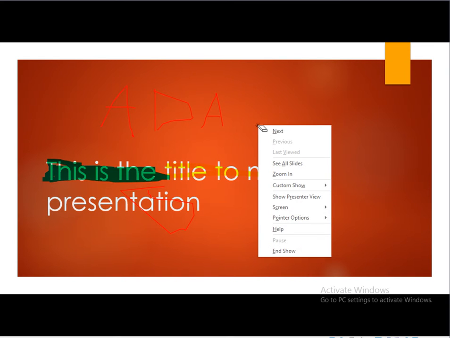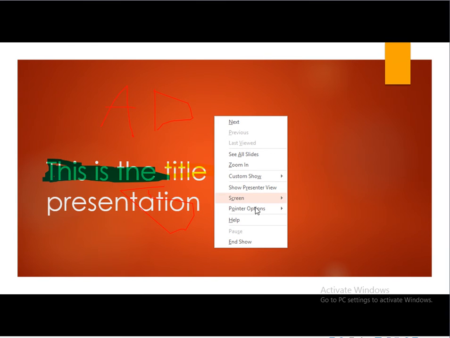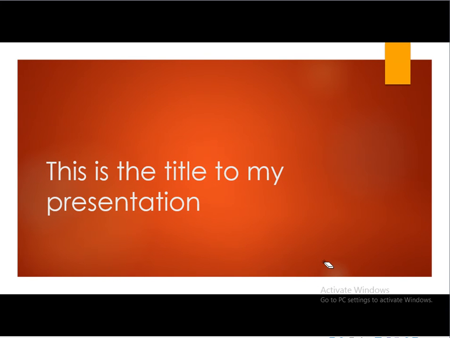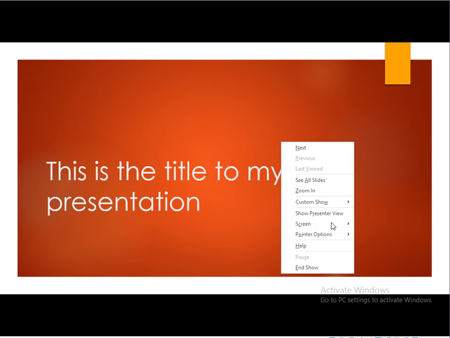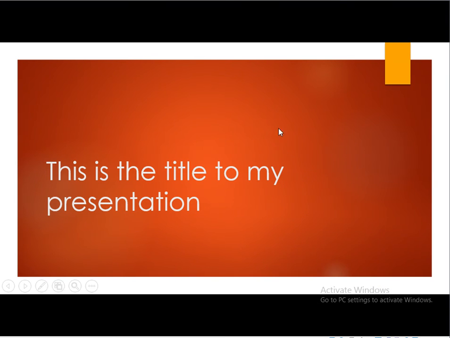If I right click on that, or excuse me, if I left click on it, I can delete things one at a time. If I want to erase everything on the slide, get the slide back to the way it was before, I can go to pointer options, and I can click erase all ink on slide. Pointer options, arrow options. I want it to be automatic. There we go. And to get back to my pointer, I just go to arrow options, make it automatic.